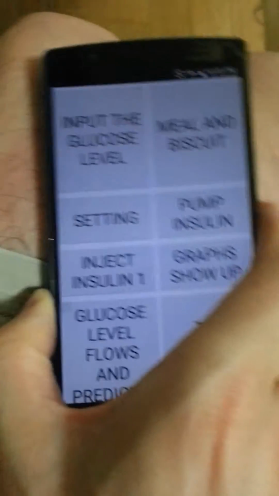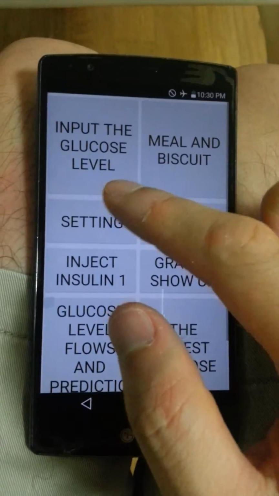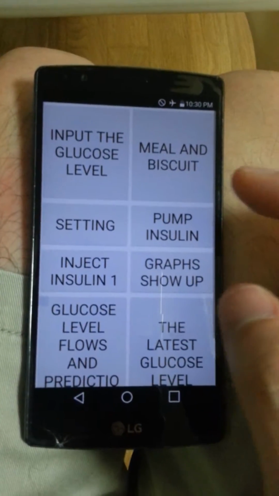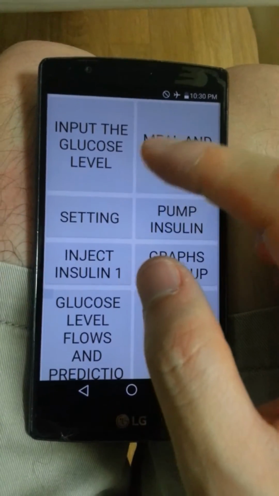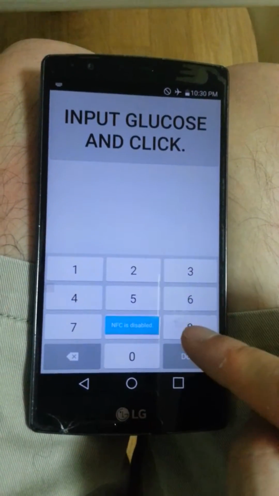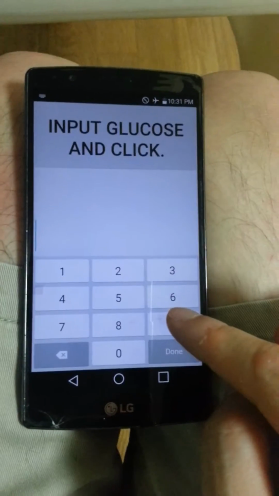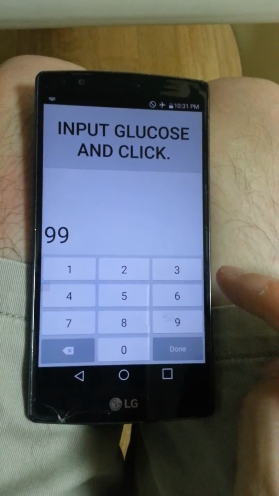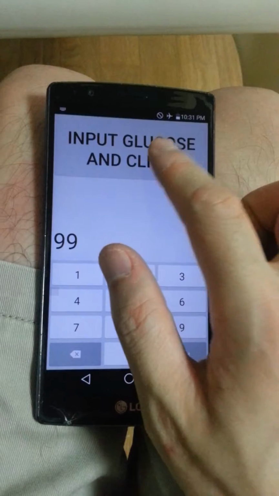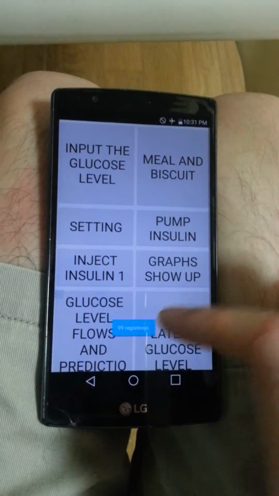So okay, let me lay down the smartphone and check again. Okay, I'm sorry. First of all, whenever you check your glucose level, please register your glucose level after clicking this button. You can use here, and let me register my glucose level as an example. If 99, current time. So I input glucose level. Let's check. It has been registered.